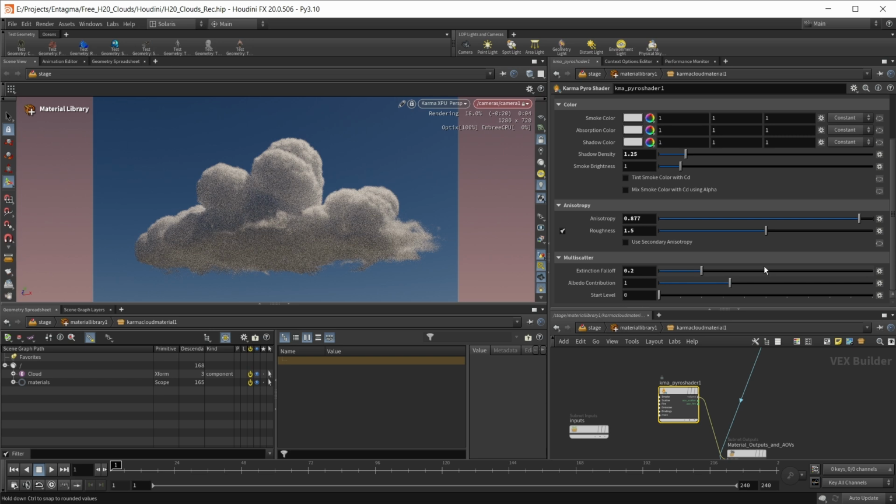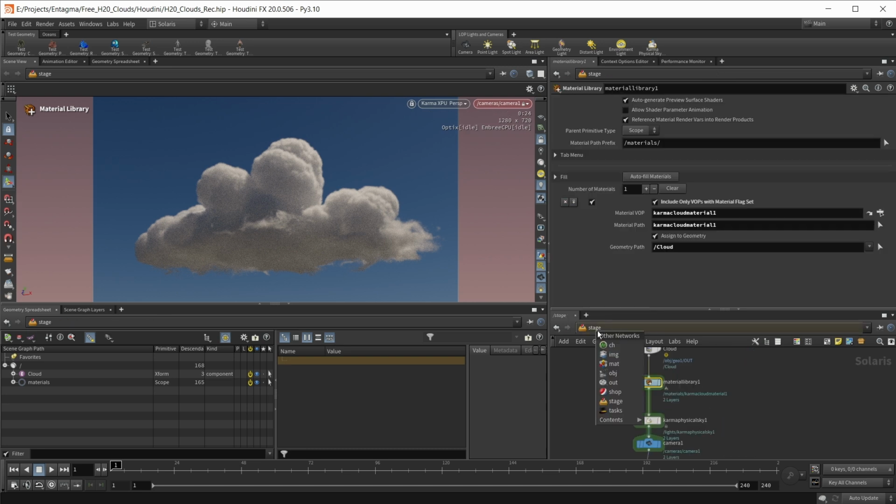And this is pretty much all there is to setting up a cloud in Houdini, which is, to be fair, a lot, but again, requires a lot less custom tools than before. And again, you're getting to a very realistic cloud, a very beautiful looking cloud, in my opinion, a lot sooner.